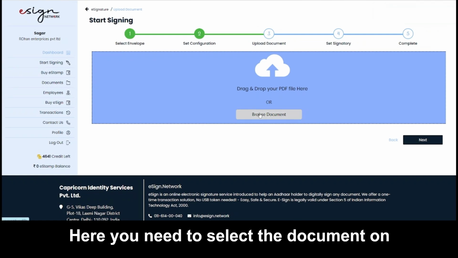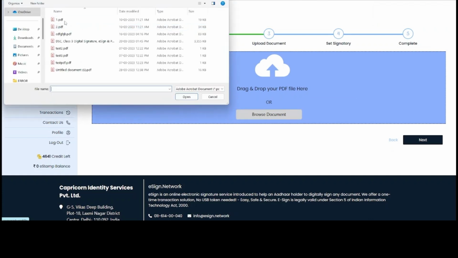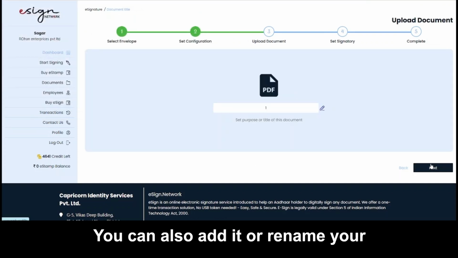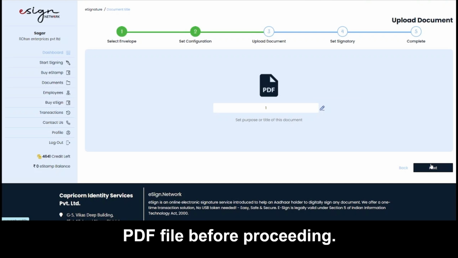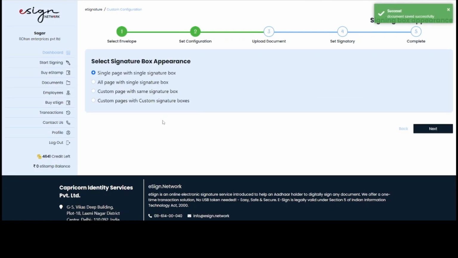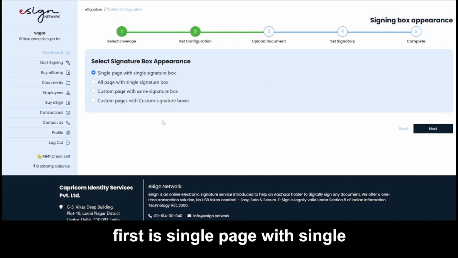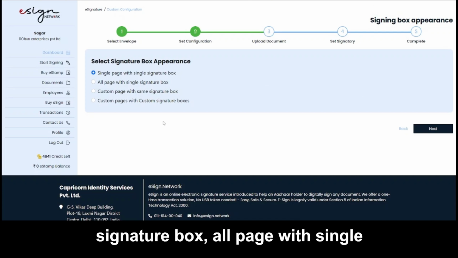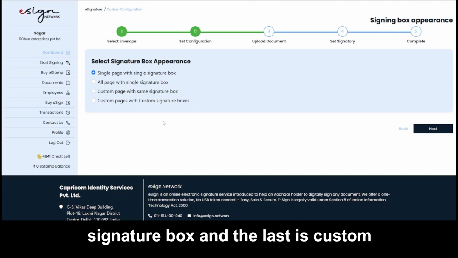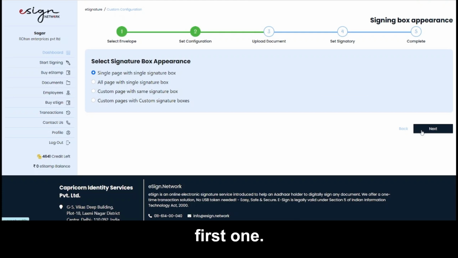Here you need to select the document on which you want to apply your signature. You can also edit or rename your PDF file before proceeding. Here you have the option to select the appearance of the signature box. The first is single page with single signature box, all pages with single signature box, custom pages with same signature box, and the last is custom pages with same signature, custom signature boxes. I'll go with the first one.